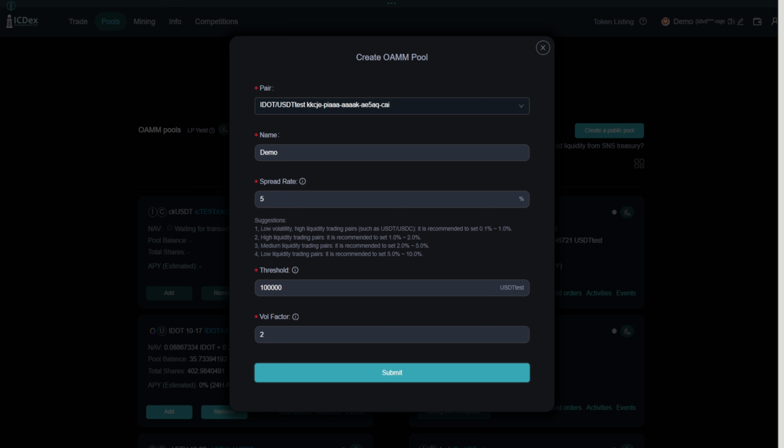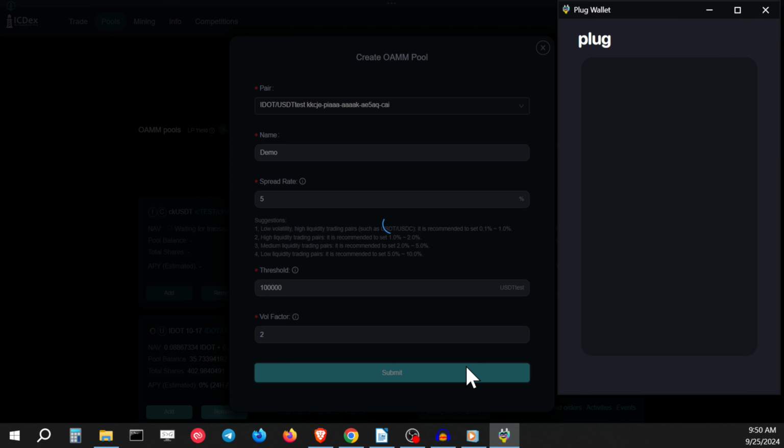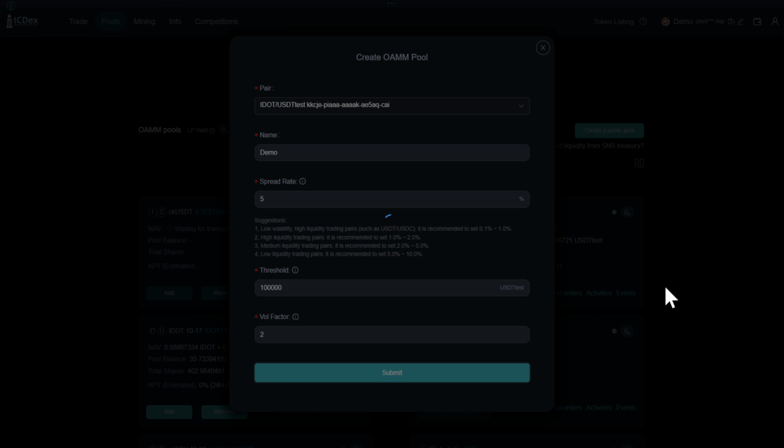Now, once we're satisfied with our configuration of this page, we just need to hit submit and pay the fee for creating the pool. Now, it may take a bit for our new pool to display, but once enough time has passed, it should reflect here.